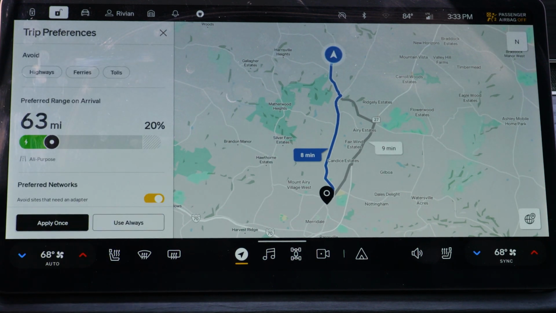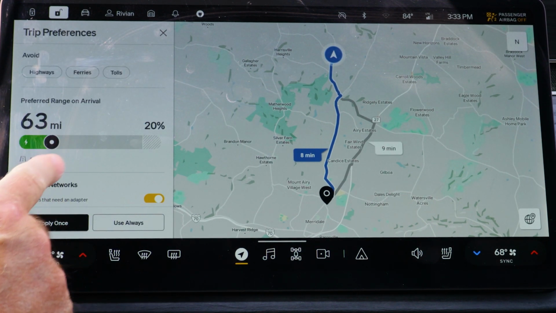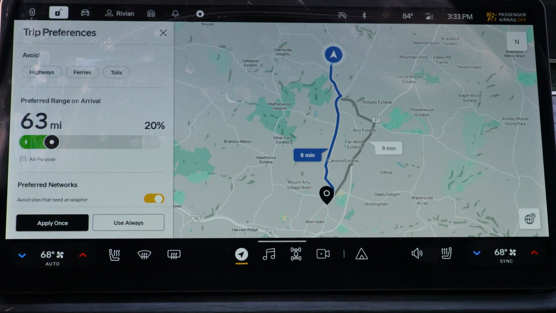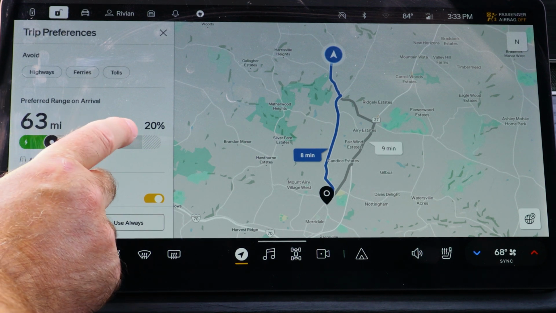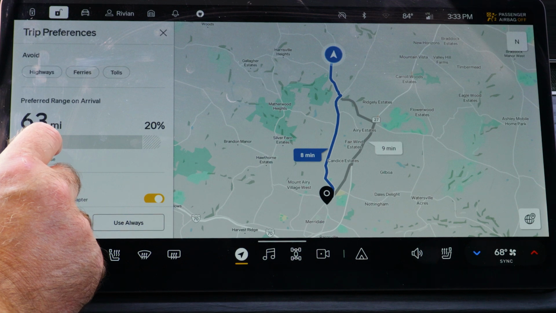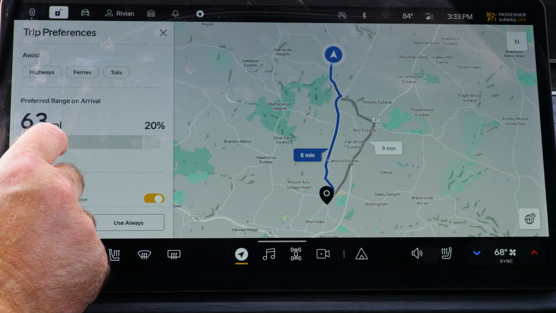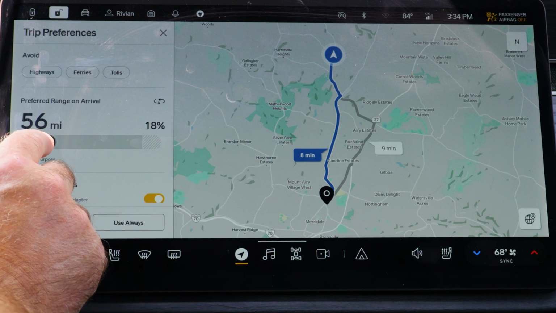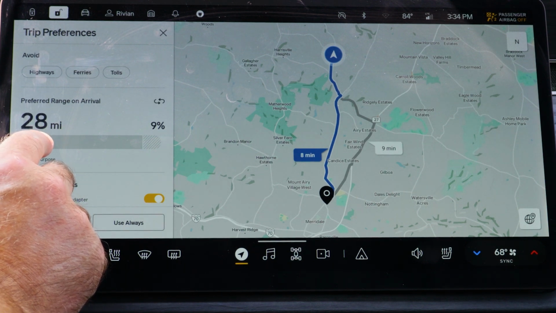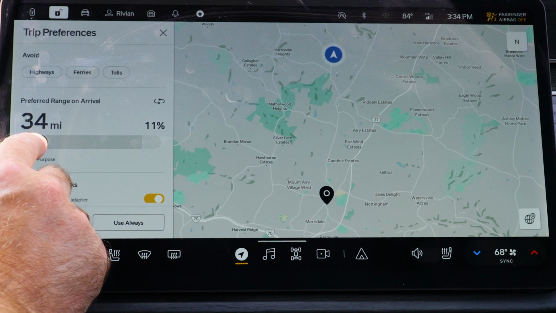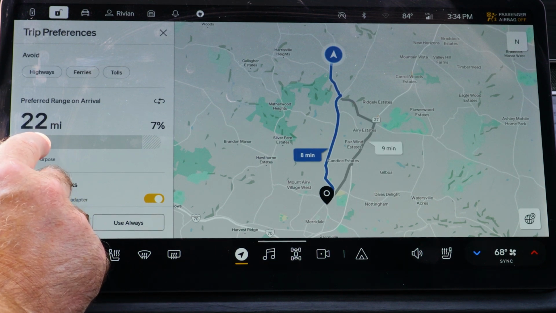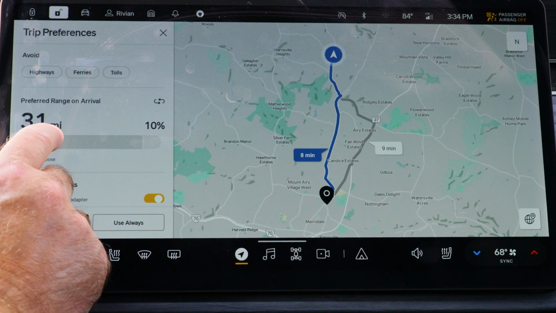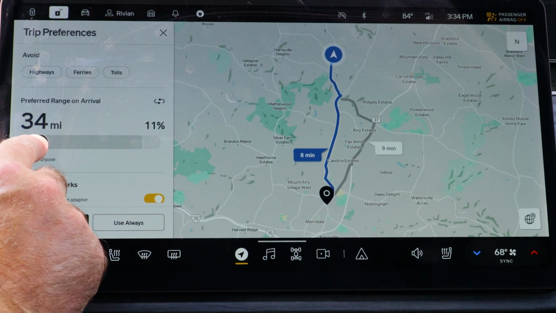And the last thing I'm going to do, this is very important. I'm going to go in here and select my trip preferences. Now, by default, it's 20%. So it'll try to get you to your destination and have at least 20% battery. What I'm going to do is set that down to 10. I like to do 10%. It'll stop me to charge a little bit less. And I can always charge longer if I want to.